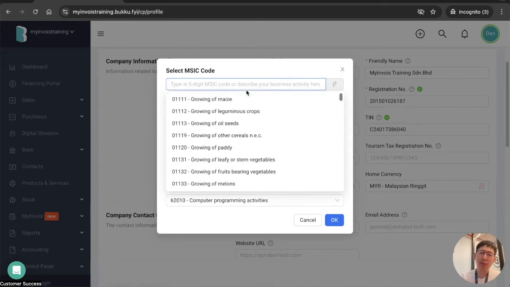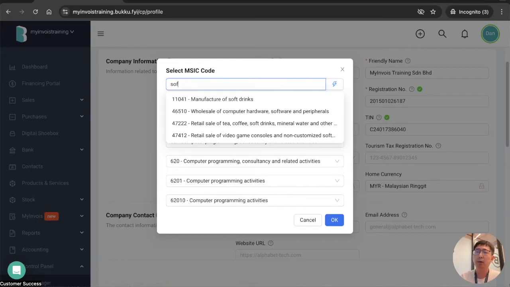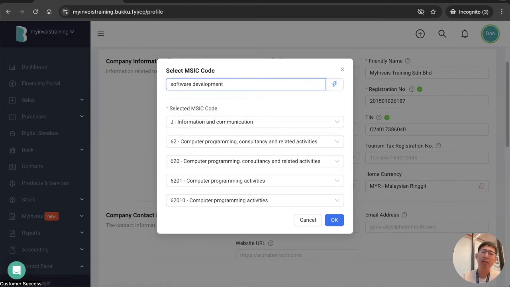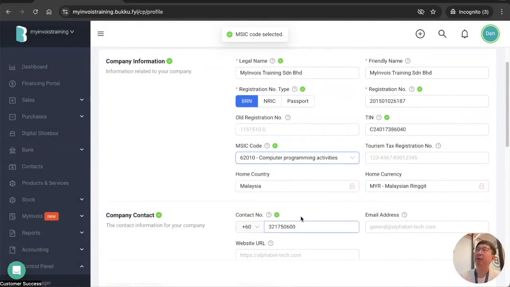So in that case, we have something quite powerful. If you can recall, of course, you can just type in the number. Otherwise, you can just type what you are actually doing, let's say I'm into software development, your business nature. Press enter, and the system can automatically detect the most relevant MSIC code for you. After that, you can click OK and save everything. That is the very first step into getting ready for e-invoice submission.